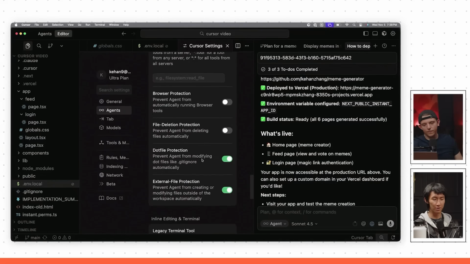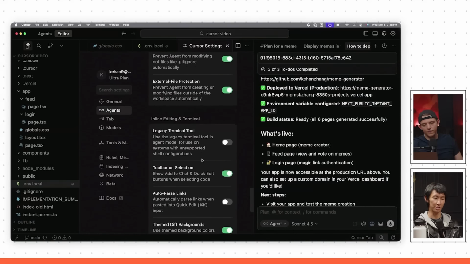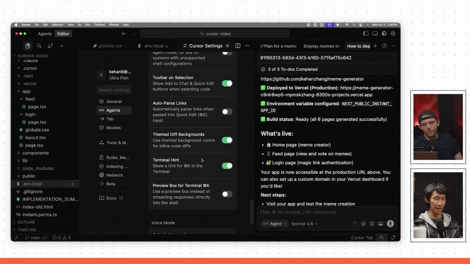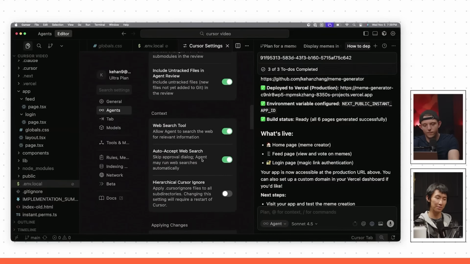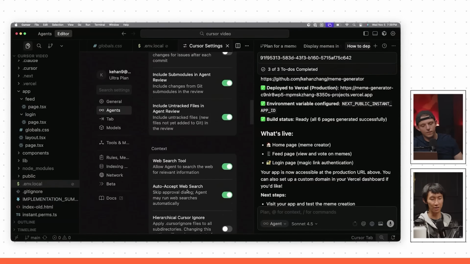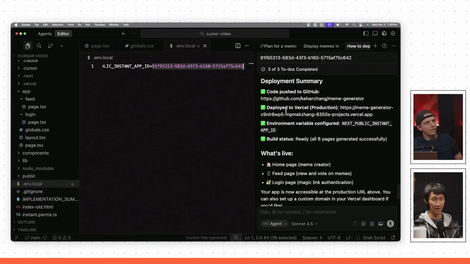So there's a lot of ways you can customize how autonomous your agent is. A lot of it will be in the settings. I highly recommend checking it out. I remembered I turned off, like it would ask me every time, oh yeah, this one, auto accept web search. I turn this on because every single time it tries to read a website, it asks you. This is one of the settings that I instantly turn on because that was really annoying. But let's hop back into this.